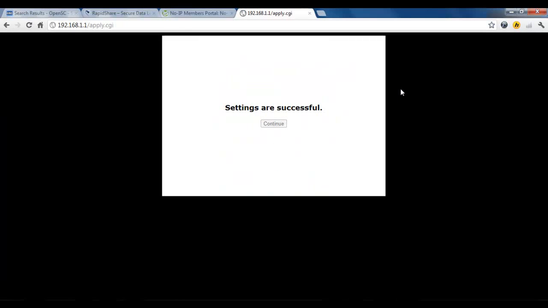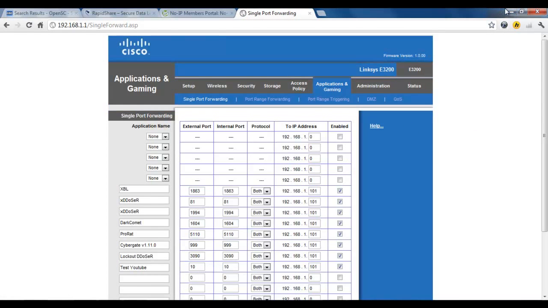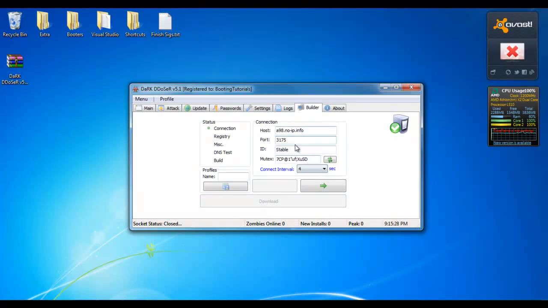Should say settings are saved or some screen like that. Alright, so as you can see, port 10. So you go over here, put whatever port you just forwarded, in my case, once again, 10. The ID, I'm just going to change this to YouTube test. Mutex, just scramble it around a bit. This is the connection interval from once they open up the program, how many seconds it'll take for them to connect. I'm just going to put mine to 4.